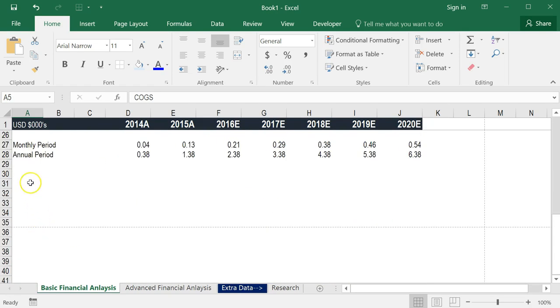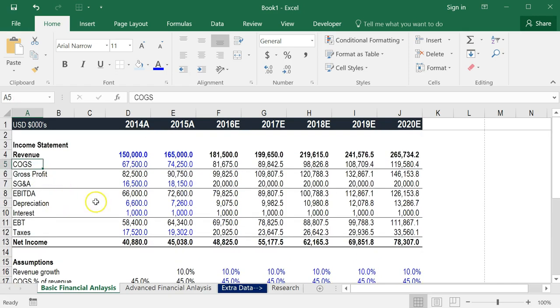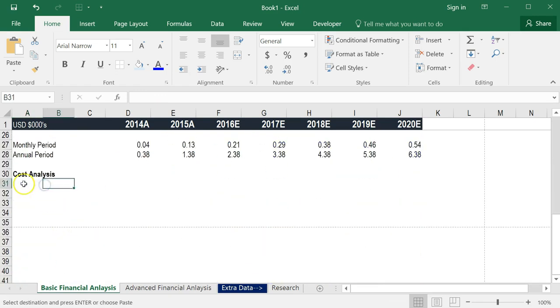So what I'm going to do is down below here, let's create a little header called cost analysis. I'm going to bold that. And I'm going to scroll up and copy, I want cost of goods sold. I'm going to hold down control here, SG&A, depreciation, interest, and taxes. I'm going to copy those and paste them here.